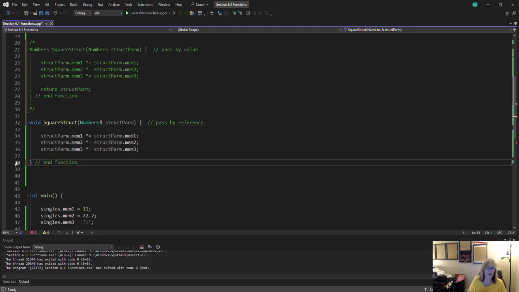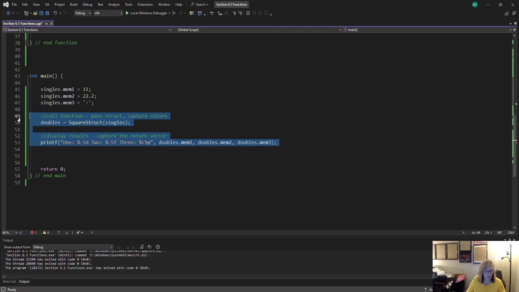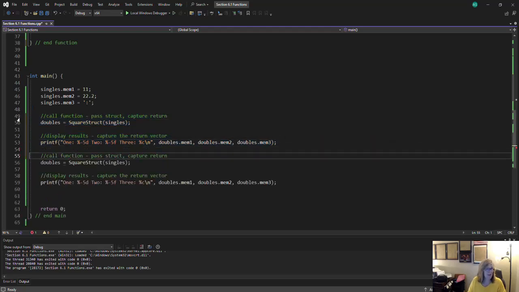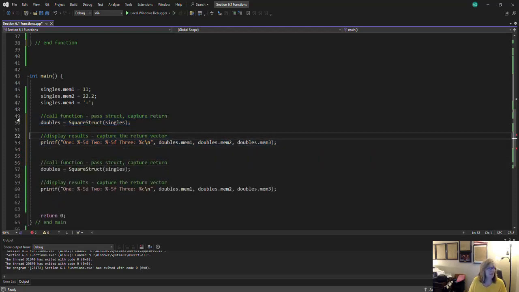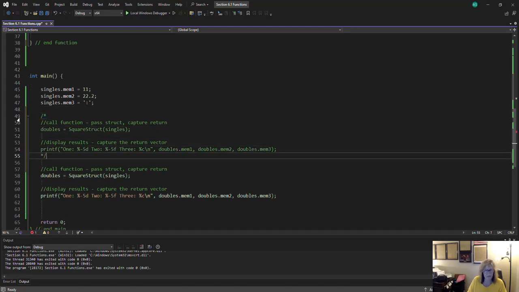Notice that it's unhappy because I said return void, so I'm going to remove the return value, which means that I'm also going to come down here and comment out, let me copy my call and my display. My call on line 50 is unhappy because that function does not exist now that has a return value.